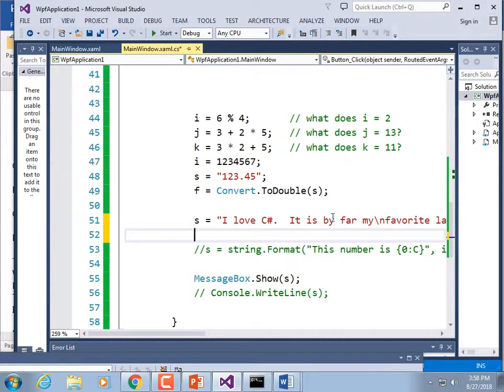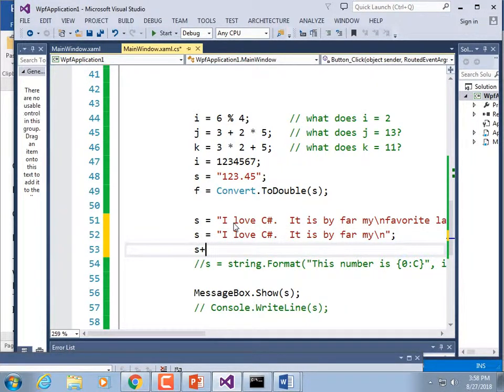Here's something else you could do, though. You don't have to type it all in one line. You could do it like this. S is "I love C#. It is by far my \n" in quotes, semicolon. And then S plus equals, and then some more text: "programming language, \n" end quote, semicolon. What this means is append this text to that string.